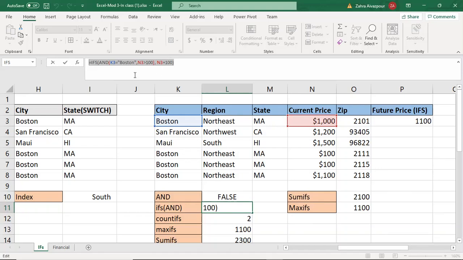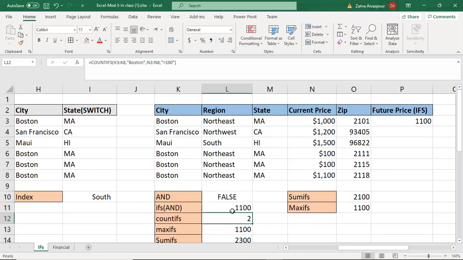So what do you think? It's Boston and it's more than $100, so it's correct, right? So what happens is that Excel runs this and then adds $100 to the value of entry. So it should be 1,100, right? And this is correct, right? So now try to reproduce the same number here in the second column.